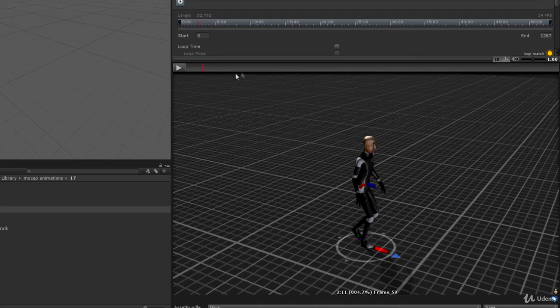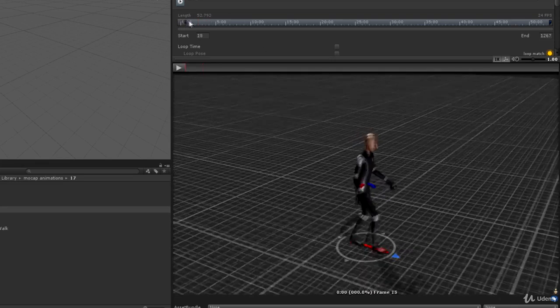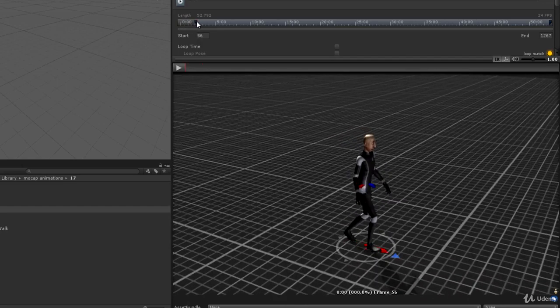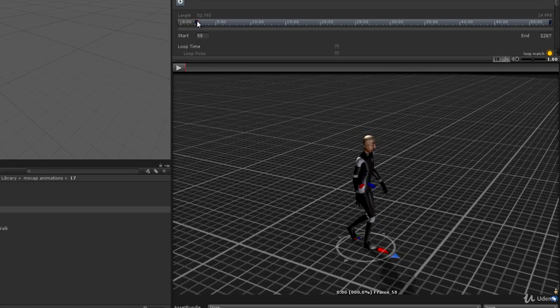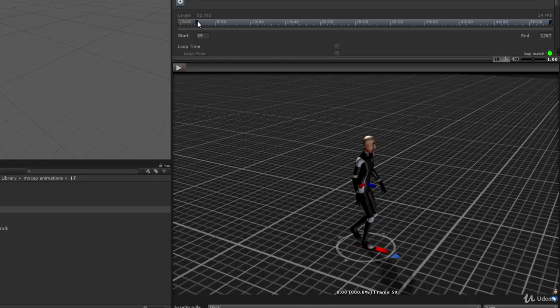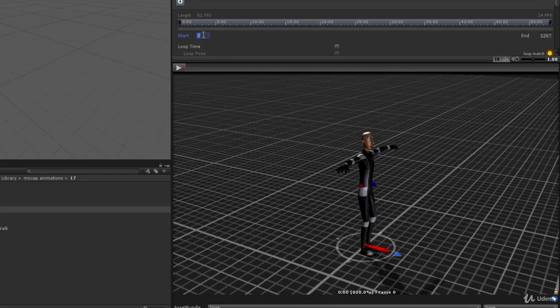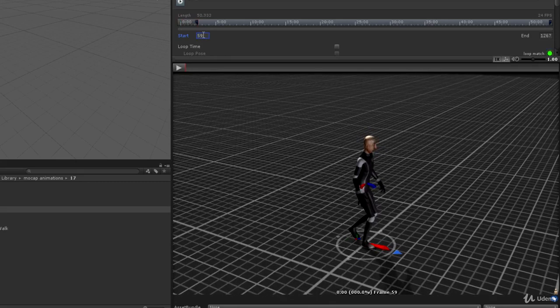Yeah, 59. So there's two ways that you can set the starting pose marker. You can either just drag the marker out to that red line like so. What did I say it was? Number 50, wasn't it? 59. Or, because that can be a bit fiddly on a long animation, you can just type it in like so. So I've typed in frame number 59.